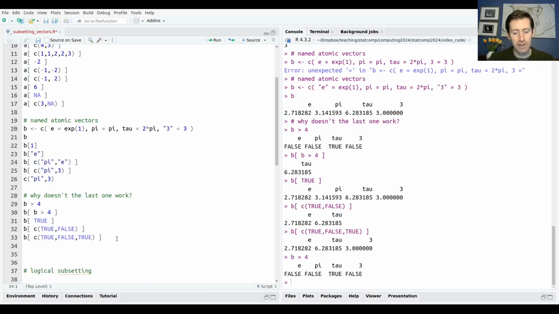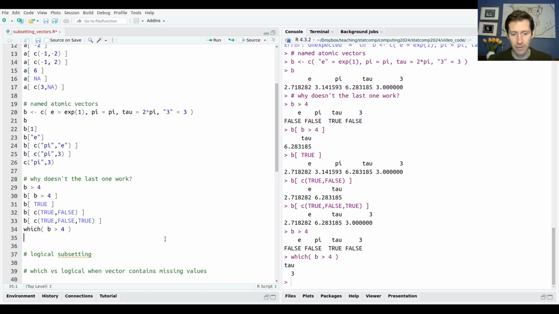Now there's a really handy function called which, which converts a logical vector to its integer version. So if I do b greater than 4, it looks like this. If I say which, it will give me the indices for which the vector is true. So this returns a 3.